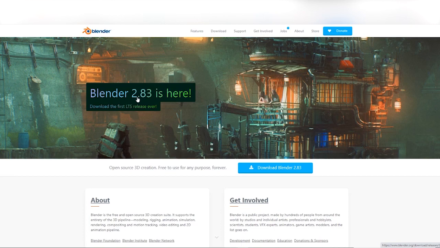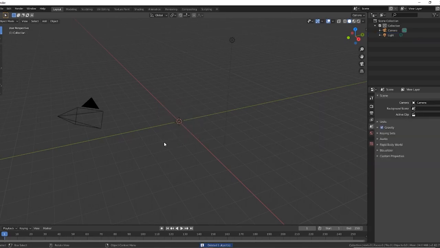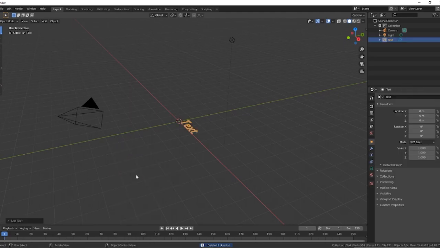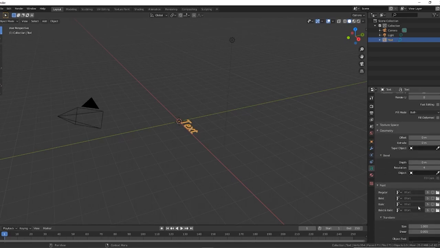I use 2.82. You can use 2.83, which is the newest version. It's not really a big difference, not for what I'm going to do. So just install whatever version you want. After that, open Blender and delete the default cube, then press Shift A and select Text. You can retype it by pressing Tab on your keyboard and just retyping that.